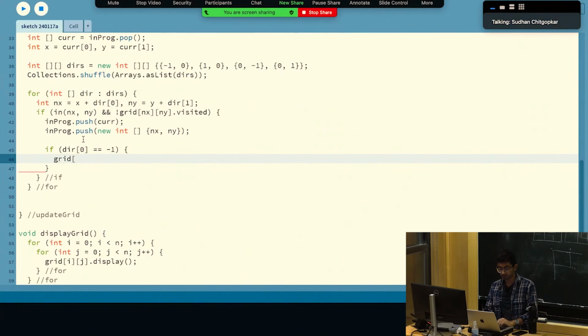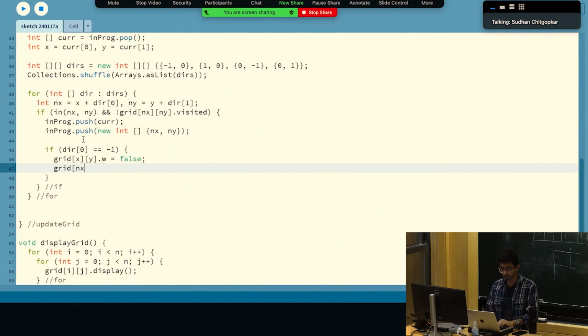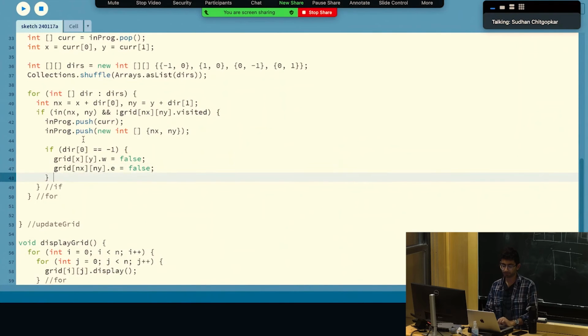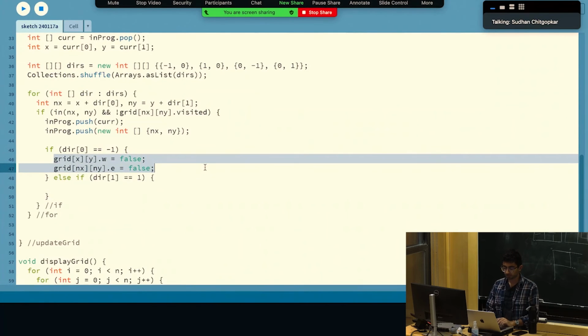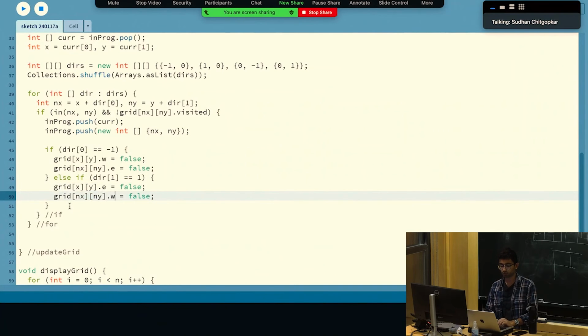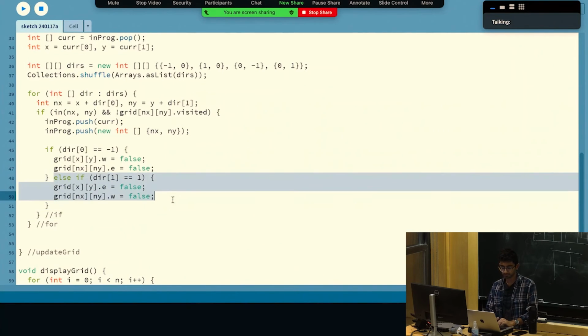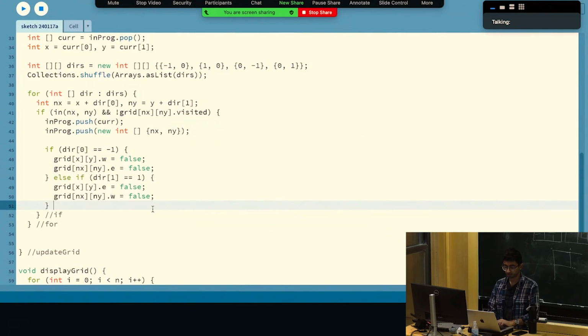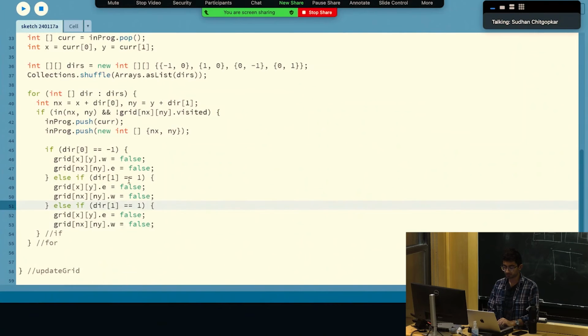So we want to say the grid at x y, that's our position, our west wall needs to be broken down, and their east wall needs to be broken down. Now, if their x direction is 1, that means they're to the right of us, right? And if they're to the right of us, then we need to break down our eastern wall, and they need to break down their western wall. Everybody cool with that idea? Cool. Okay, we'll repeat this process.